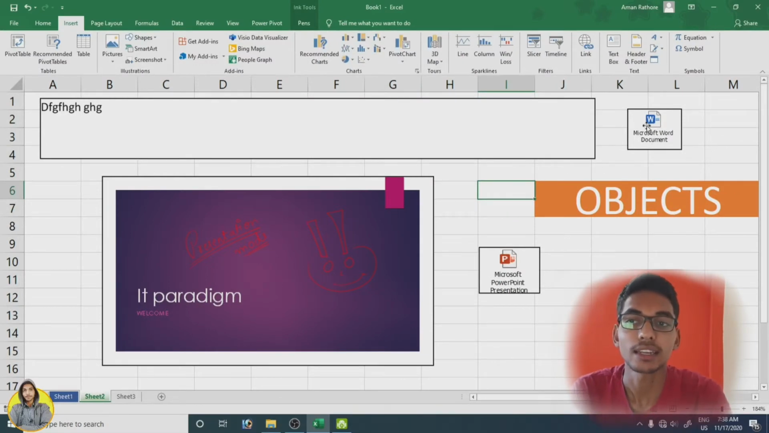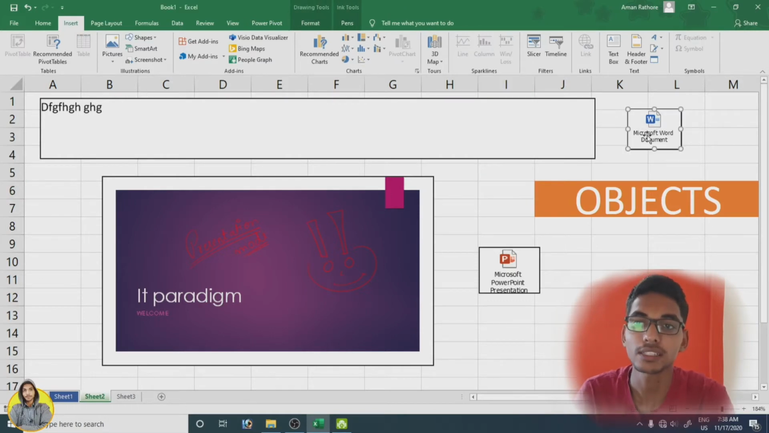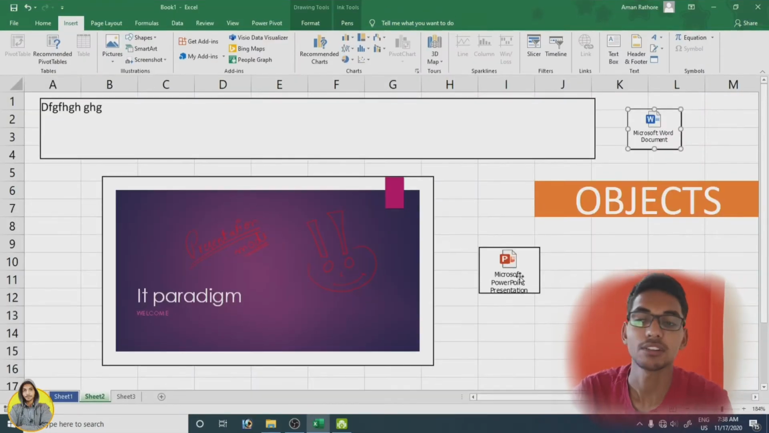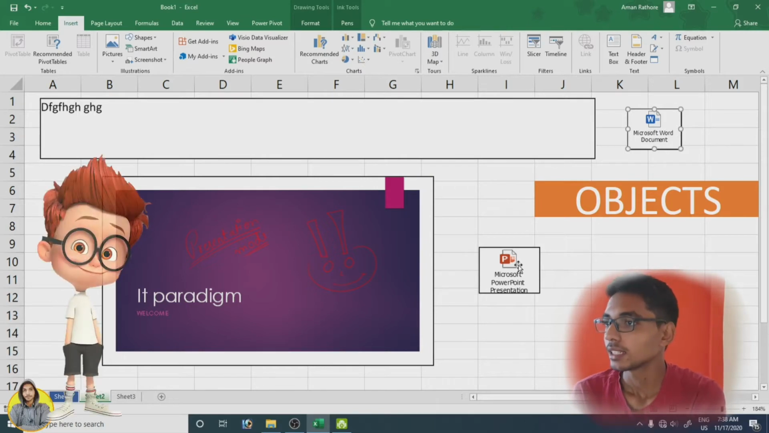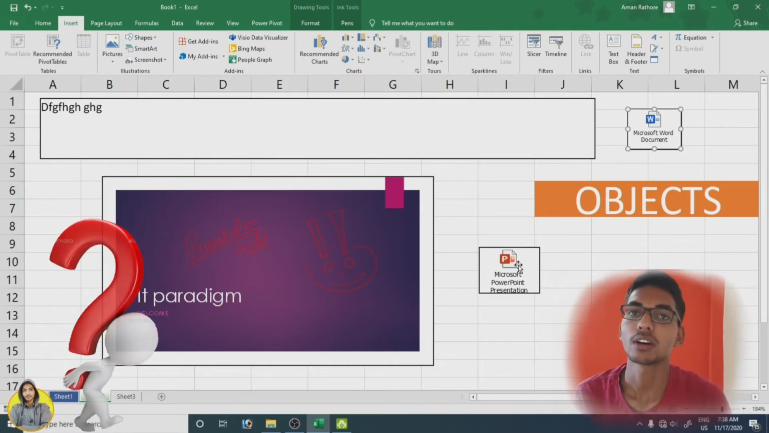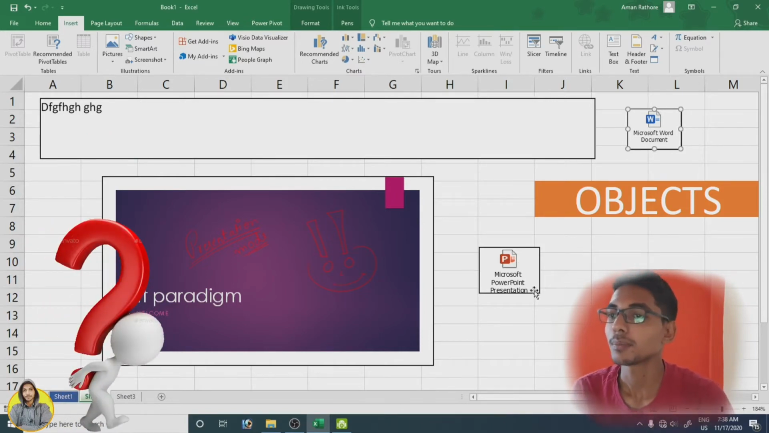Similarly, we have its icon here also. We can double click on this icon to open an updated, or we can say previous, MS Word document like this. Double click on it. Now you can see the MS Word window is open. We can edit it here and close it. Similarly, we have a PowerPoint application icon also here. So they all work the same. Isn't it interesting?